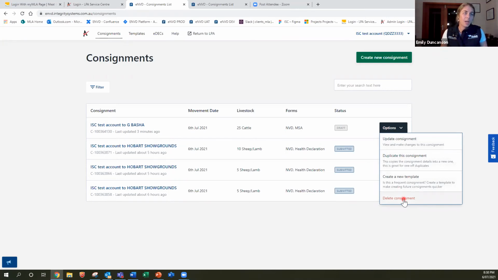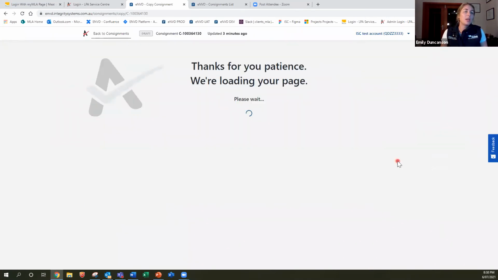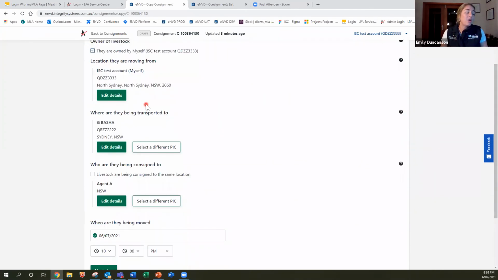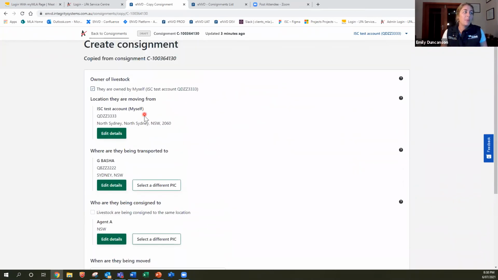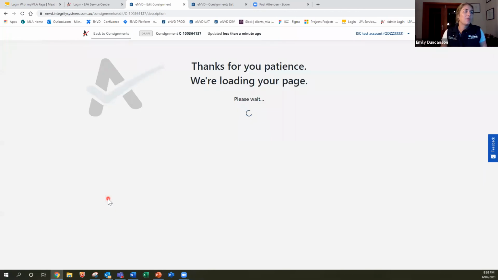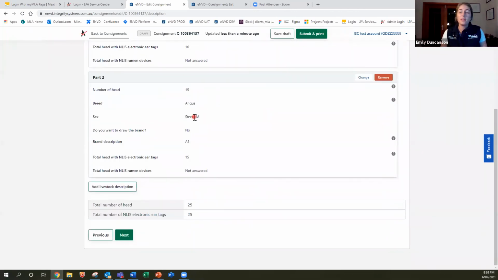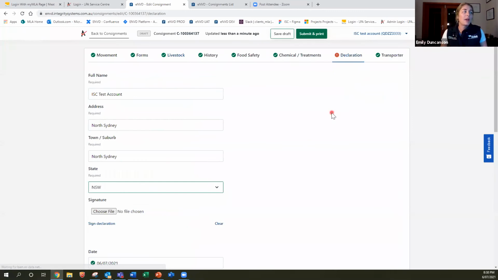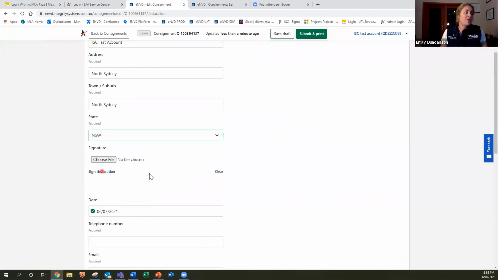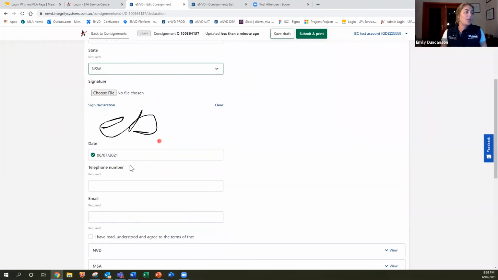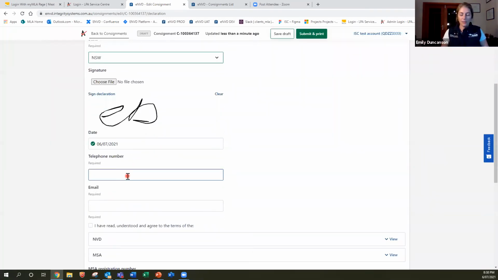consignment if we want. So to begin with tonight, I'm going to show you that we can duplicate it. Now, it takes you back to the start of the consignment, but as you'll see, all the information is pre-filled in that consignment. So all it's a matter of doing is checking that you want the same information. So this speeds up the consignment significantly. You will have to make the declaration again. So you will have to sign because this is a new consignment. And you will have to enter in information again.